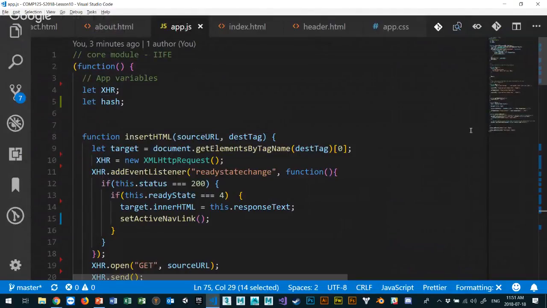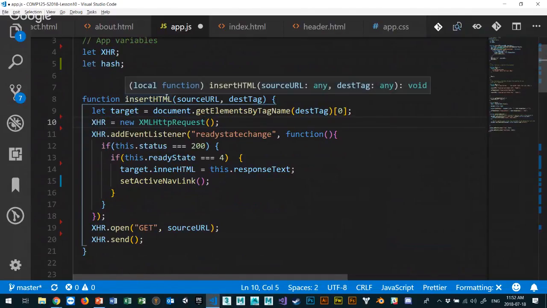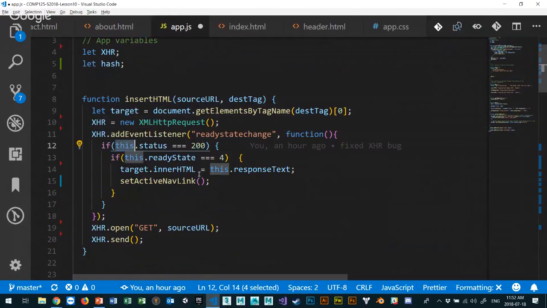But what we did was we created this idea of an insert HTML function. With the insert HTML from last week, we corrected the problem from last day, which was we had to put in our XHR object here, inside the insert HTML function. And we had to replace the XHR keyword with the this keyword. That's what we did, and we put that up on GitHub already. All right, so that's the first part.